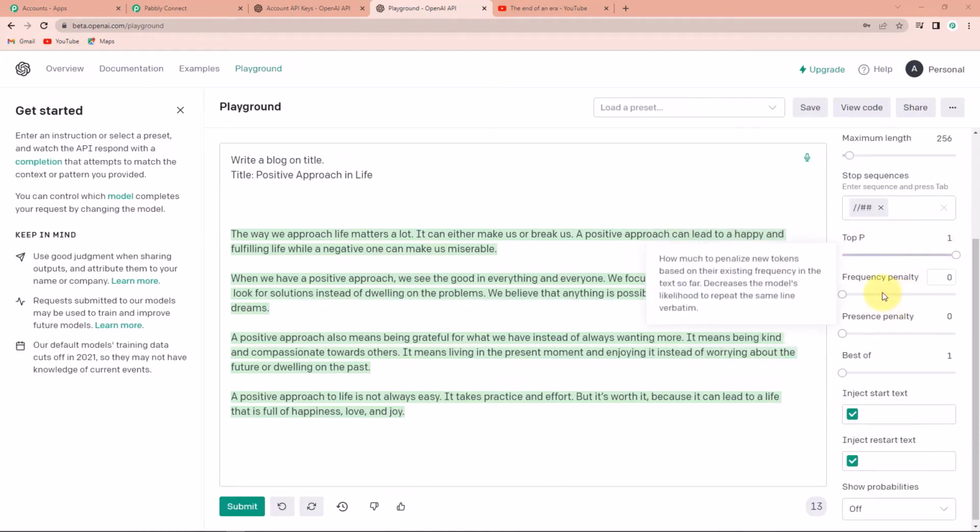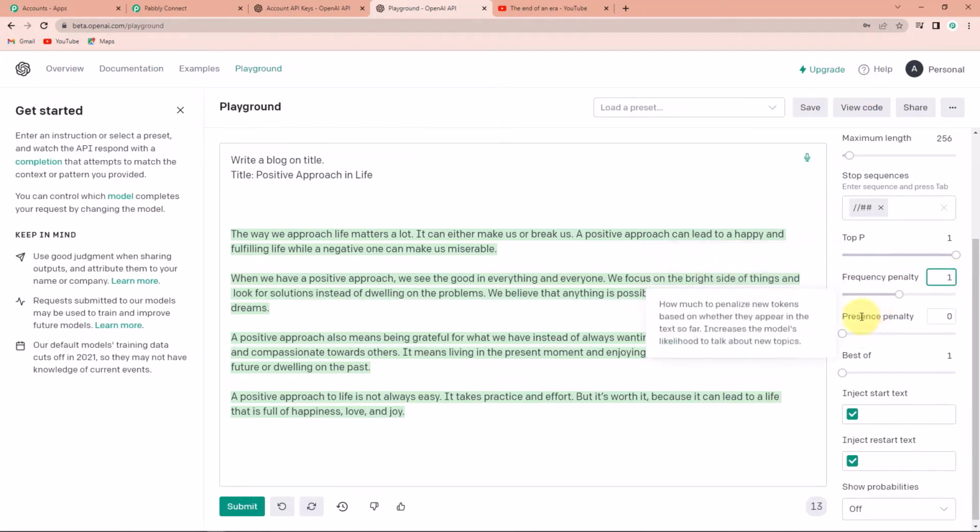And then we have frequency penalty. Frequency penalty decreases the model's likelihood to repeat the same line verbatim. So I'm going to make it 1, which would make it not give me the same results over and over again. Now comes the presence penalty. Again, how much to penalize new tokens based on whether they appear in the text so far. It increases the model's likelihood to talk about new topics. So again, I'm going to make it 1.